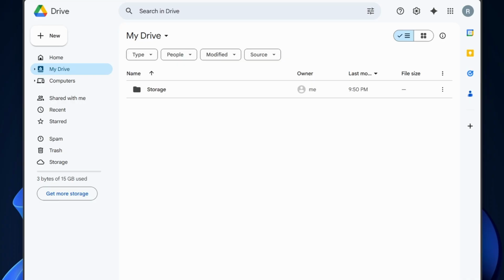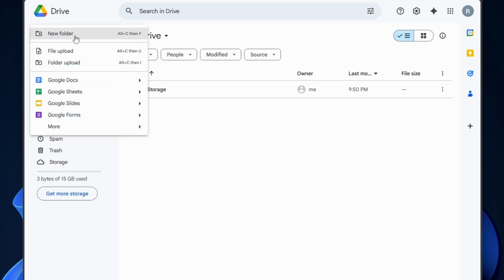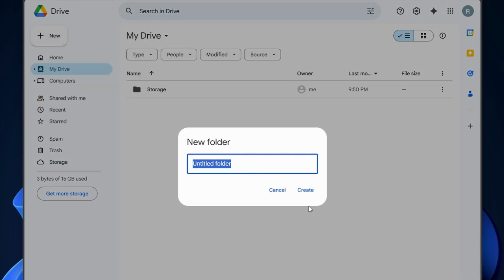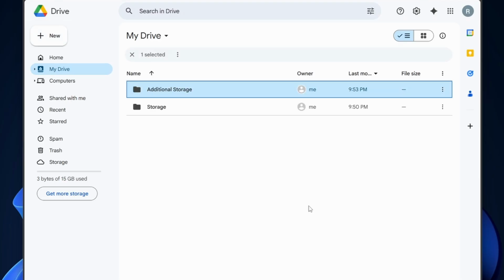So let's go over how to stay organized. As we saw earlier, we can create new folders pretty easily, and we can create more of them to stay organized. Let's name this additional storage to keep it simple. Once we've created folders, it's important to remember to name your folders clearly, something simple like that, to where it really stands out.